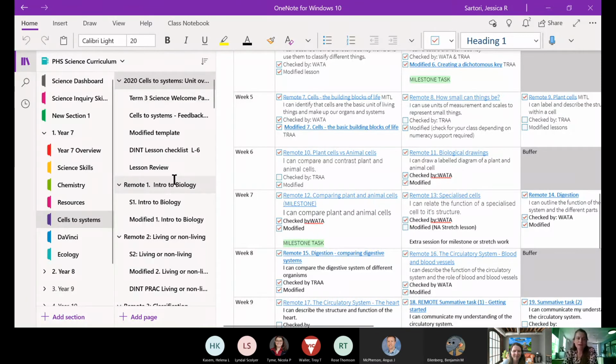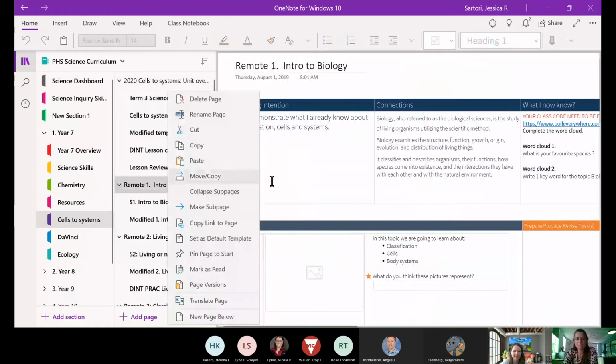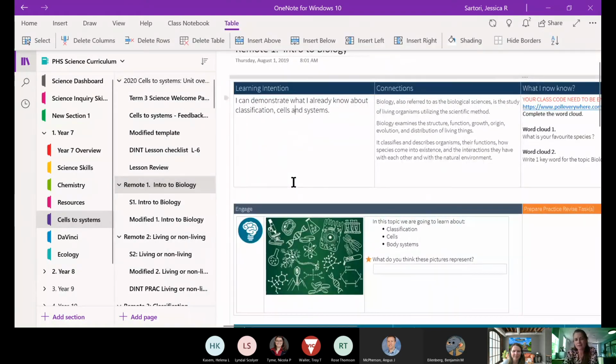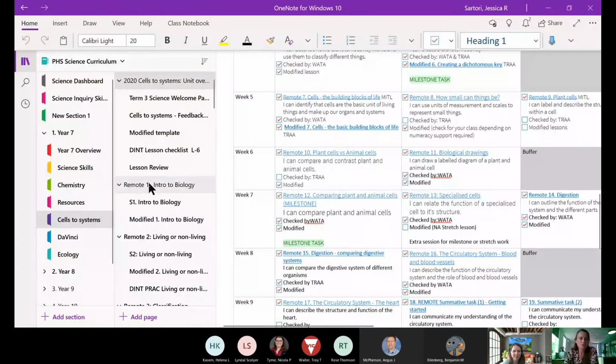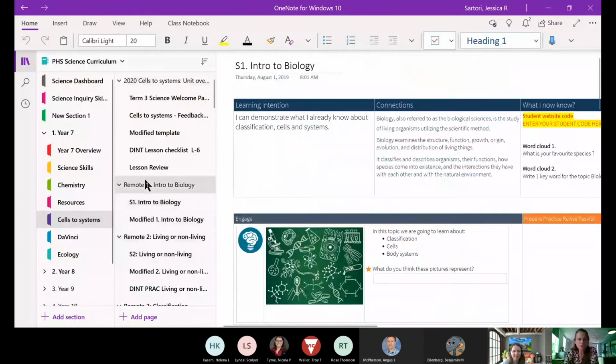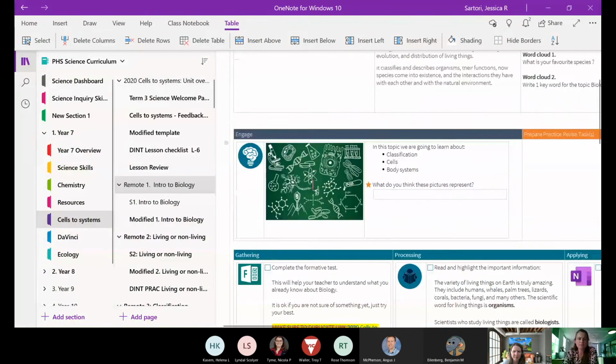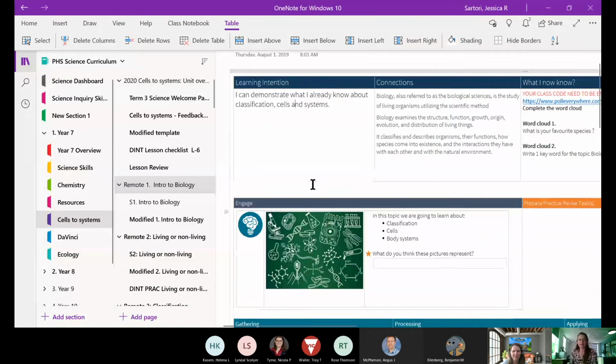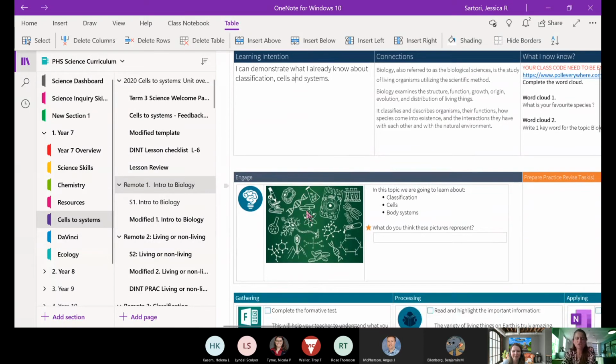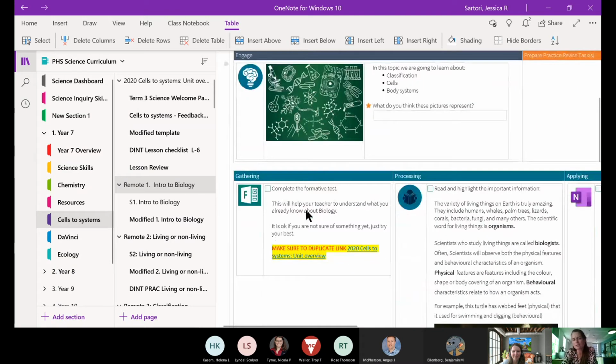Every student would get this lesson at our school. So for intro to biology, this is the lesson that they would get. You can see it's all on templates, and this template is exactly the same as our lesson model, so the two things are combined. We have our learning intention and so on. I'm not going to read it out to you, but you can see that it's very much a template.